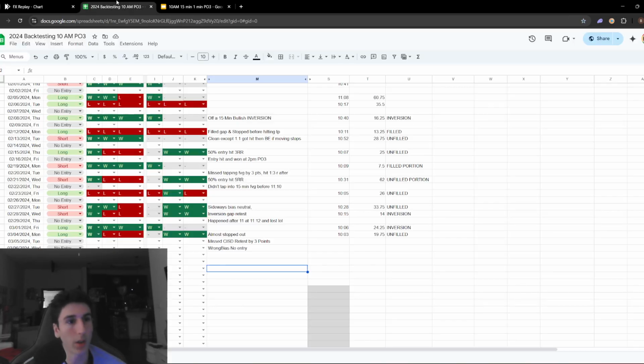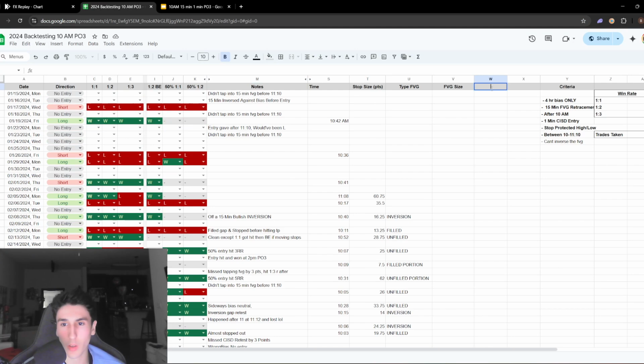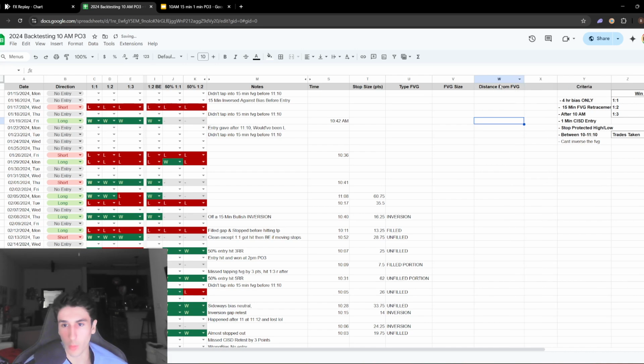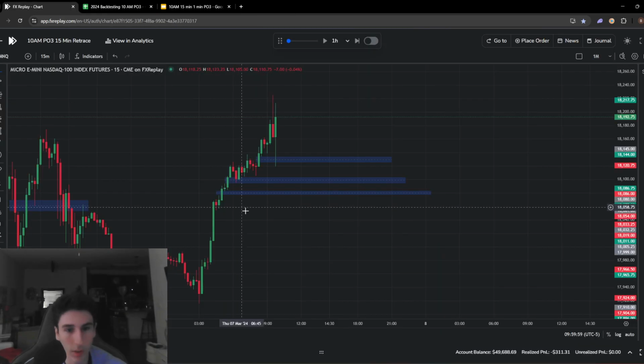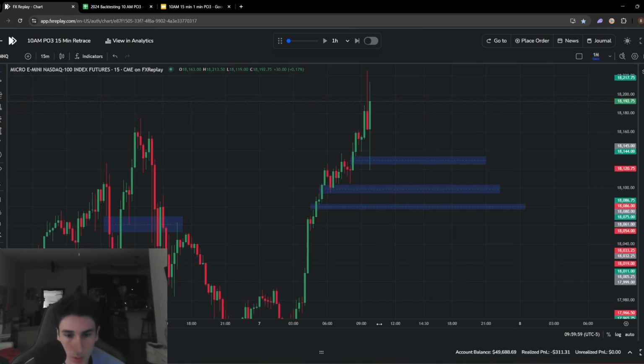I just thought of another criteria I want to add later as well, which is distance from the fair value gap, from FVG. So like right at 10 was the distance between the price and that fair value gap. That'd be interesting to track as well.